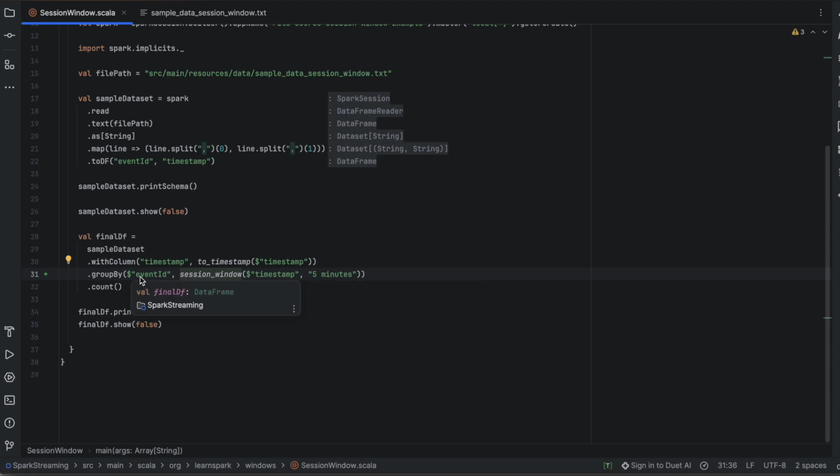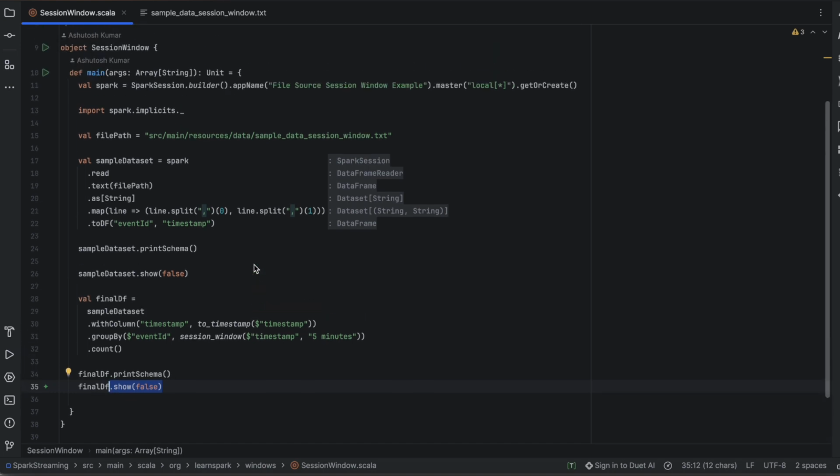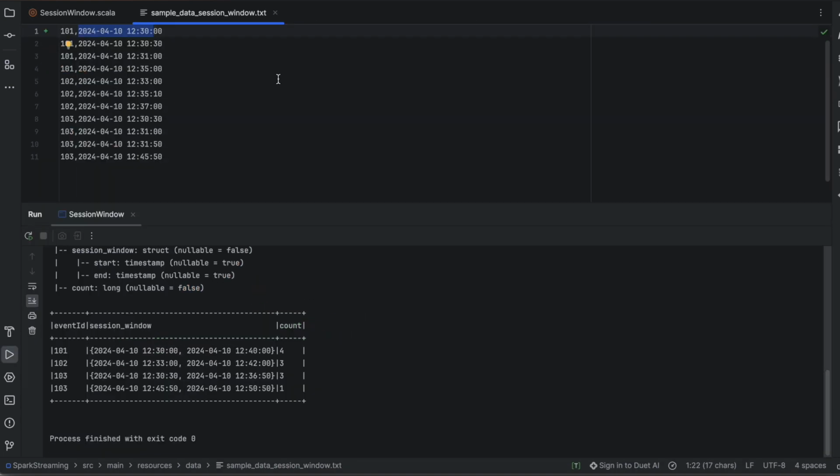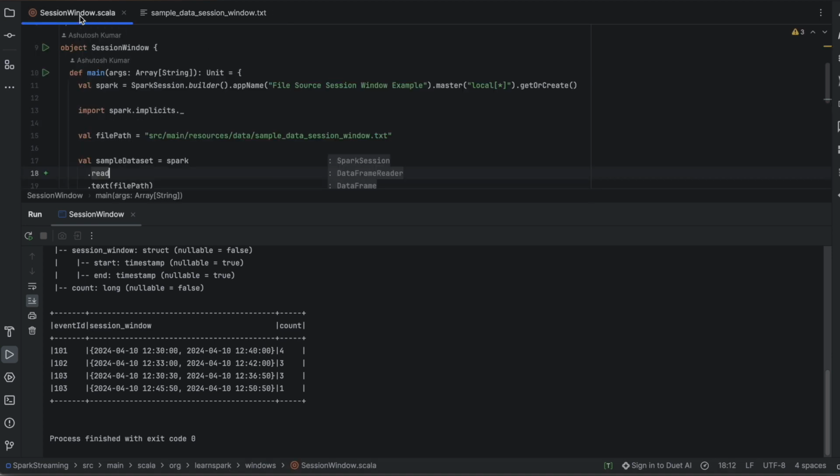We also need the count of the sessions, right? So this count operation is for that. Finally, we are printing the schema and also printing the results. So let's run it. All right. Based on the example that we discussed, I am not going to explain this. I'll just leave this up to you. You can run this example and then go through this code.